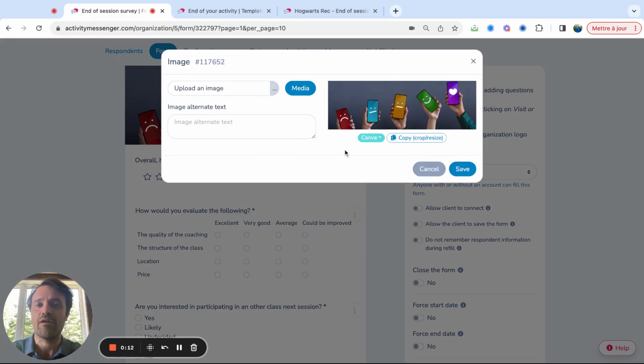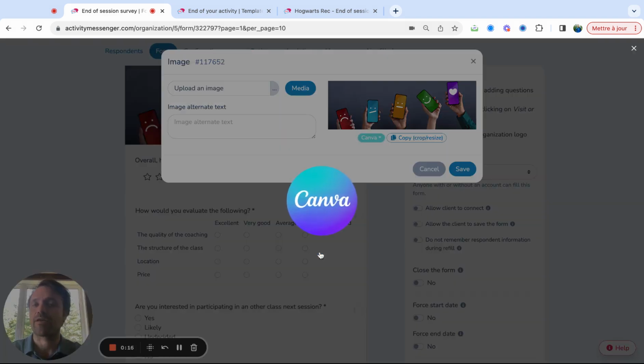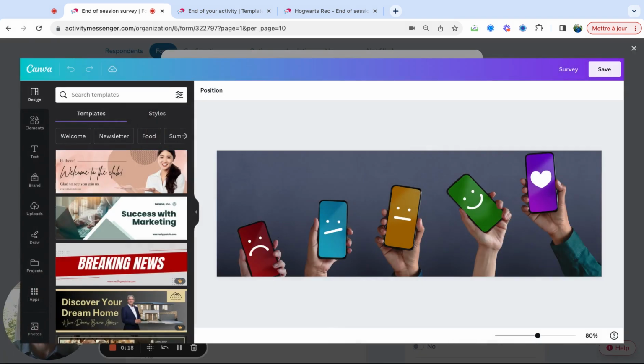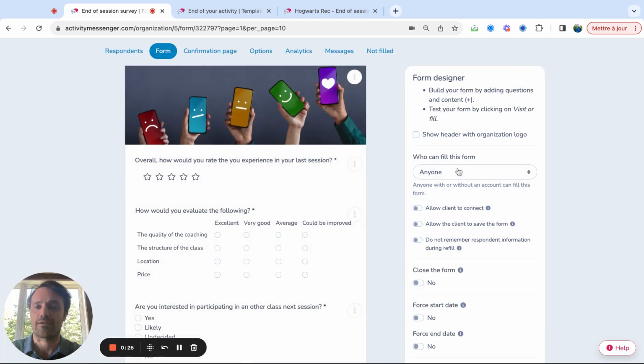So if I click on edit here, I can add any kind of image or text from Canva. So for example, I can go and edit this image. It's going to open up my own personal paid or free Canva account. Then all I got to do is make the modifications, click on save, and it's going to go right back into Activity Messenger. From there, I can add the different questions.